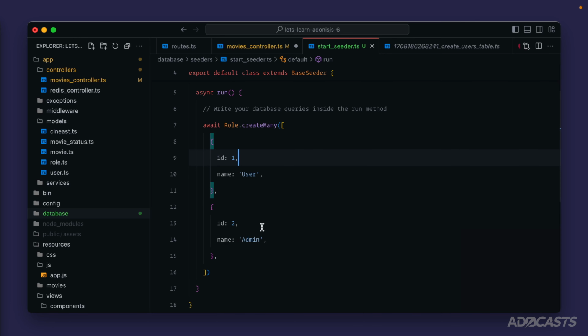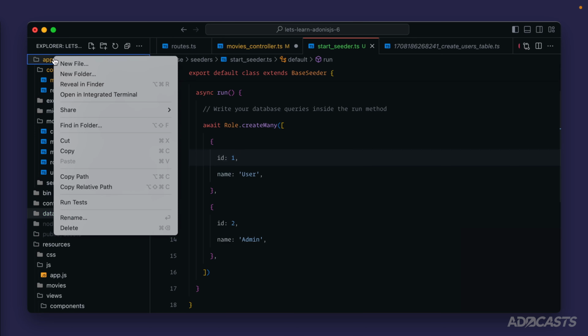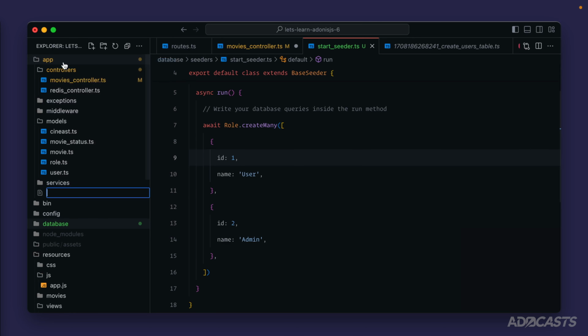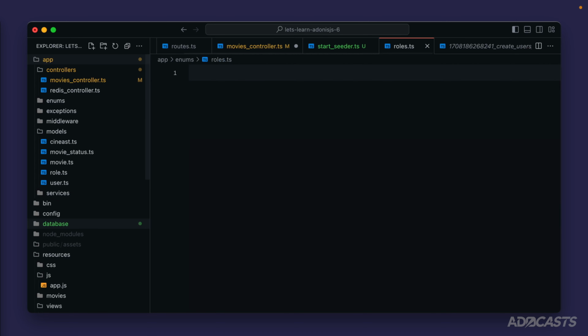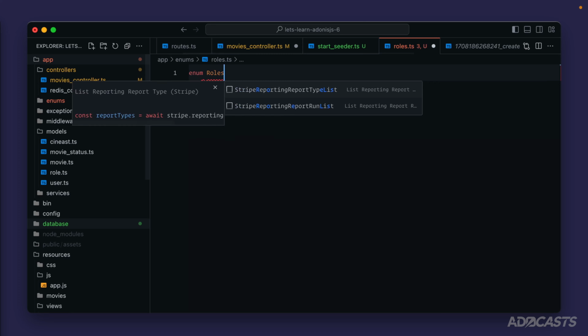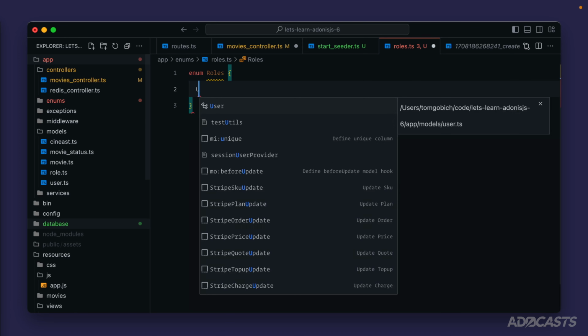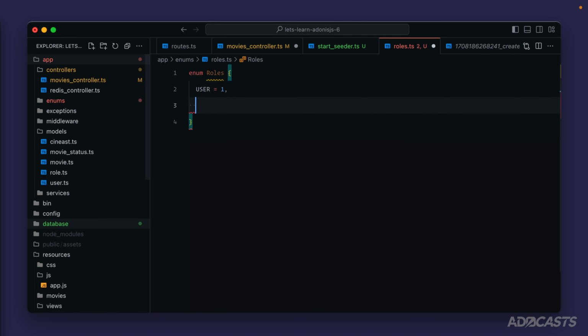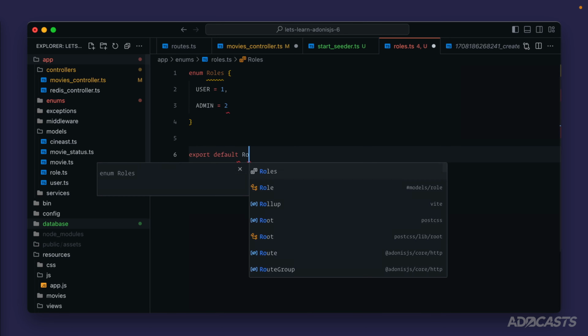So since we're explicitly expecting our role and our admin to have IDs 1 and 2, we can define this additionally using an enum. So within our app directory, let's create a new folder. So we'll do a new file here. We'll call the folder enums, and we'll call the file roles. We can hit enter there, and let's define an enum called roles. Let's do our curly braces, and let's define our user is going to equal 1, and our admin will equal 2. And let's go ahead and export default our roles.